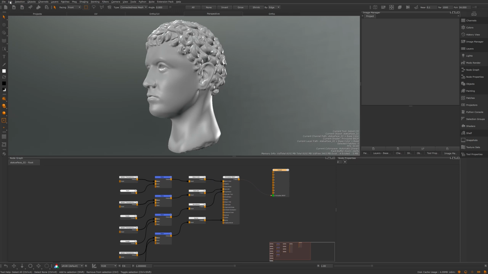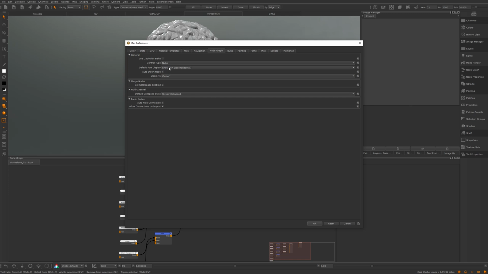Before we get into that, however, I'm just going to go through my preferences here. I don't know what the default is anymore, but I've changed the control type to Nuke because I'm really familiar with that program. And I've changed the default port display to horizontal rather than vertical. If you've used Nuke, you might be more familiar with the vertical layout. I really don't like that. However, I think it's really annoying to work with. So I always work with horizontal.